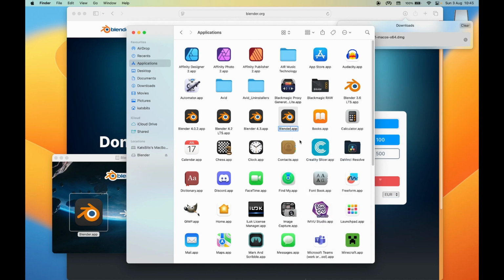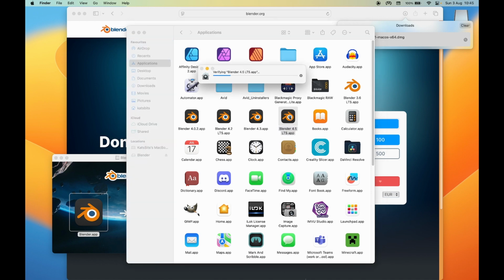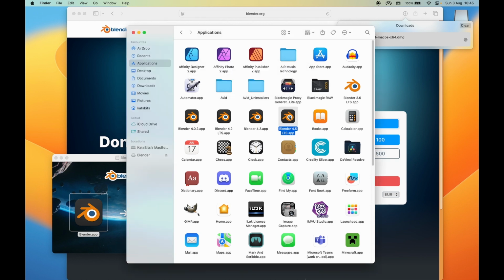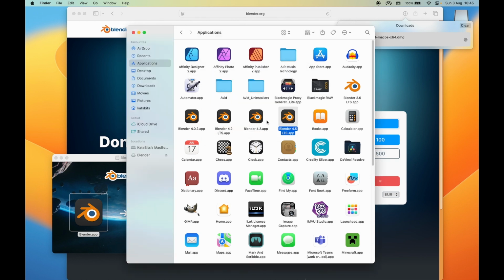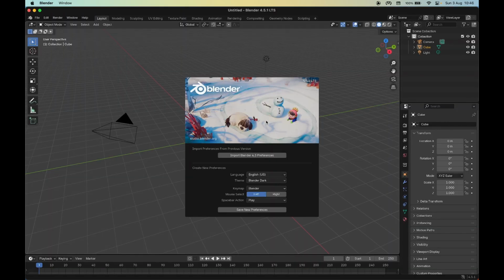Rename Blender 4.5 LTS and maintain the .app extension. And that should be, double click, get a verification message. So that's the first time opening, open. And there is Blender ready to use.